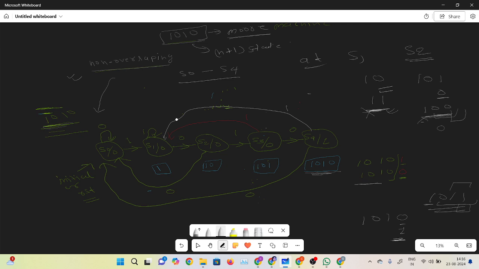So in case of the non-overlapping, here is 1 and here is 0. Okay. In case of non-overlapping, we delete the sequence, it is already deleted. If it is 1, we will go to state 1. Okay. At state 1, if I apply 1, we will go to the S1 state. And if I apply 0, it will go to the initial state. So this is the complete FSM.